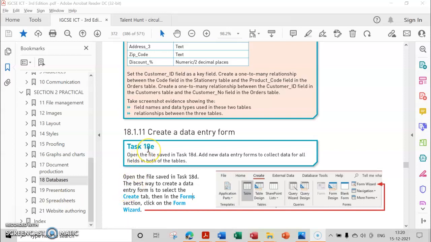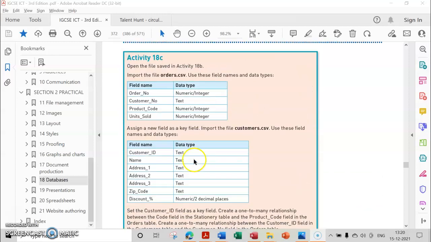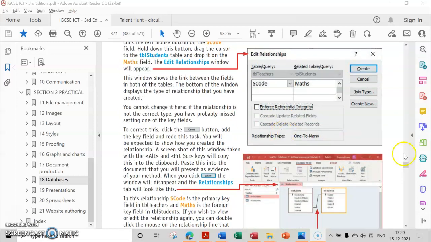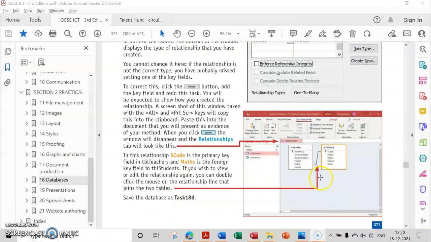Now we'll begin with the next task, that is task 18E. Okay, so here it says to first open the file which you have completed in task number 18D. If you remember, in the previous session we had completed designing and providing the referential integrity, and this is where we had saved the file as task 18D.